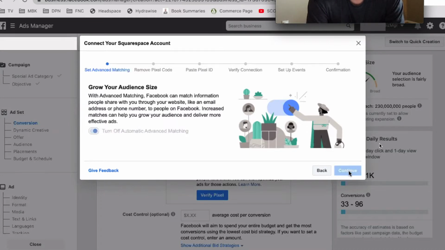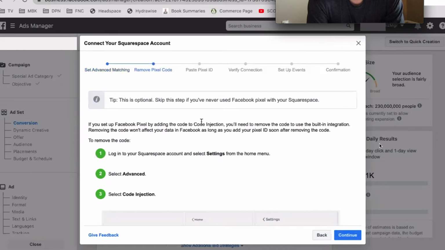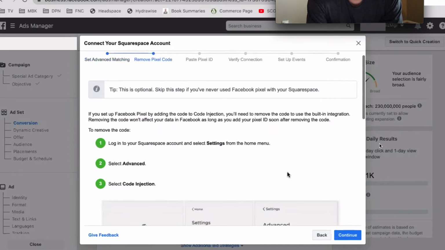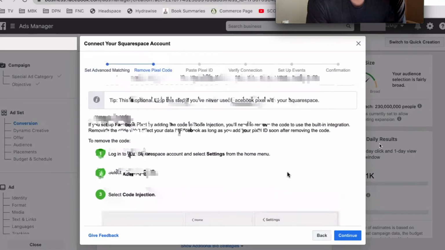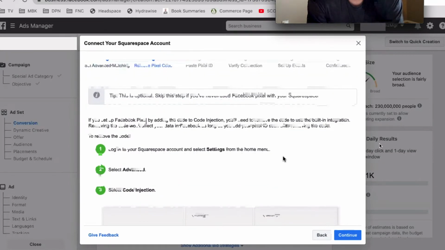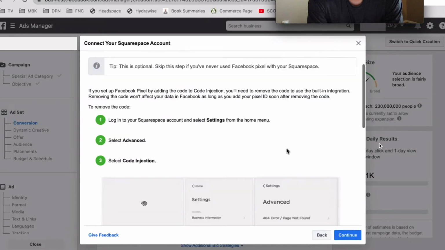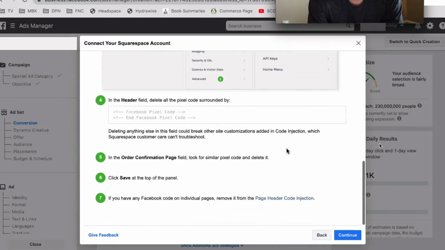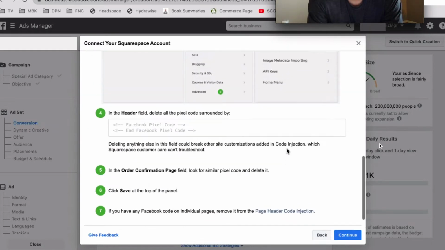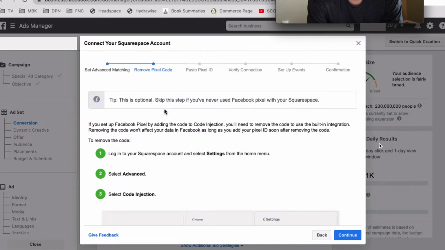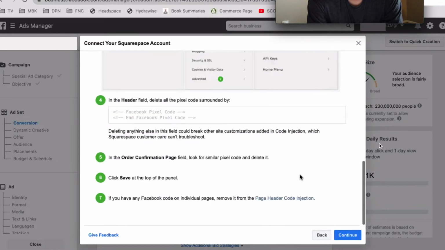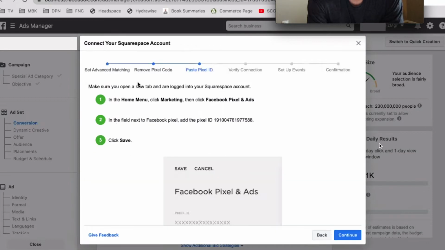Okay. Next. Remove pixel code. You've never linked it, never done it before. Oh, gotcha. So there isn't one existing, so I don't need to do that. Correct. I think we can just skip this for now. Oh, this is just the instructions of what to do, and I'm not going to bother with that. So continue. All right. Paste pixel ID.